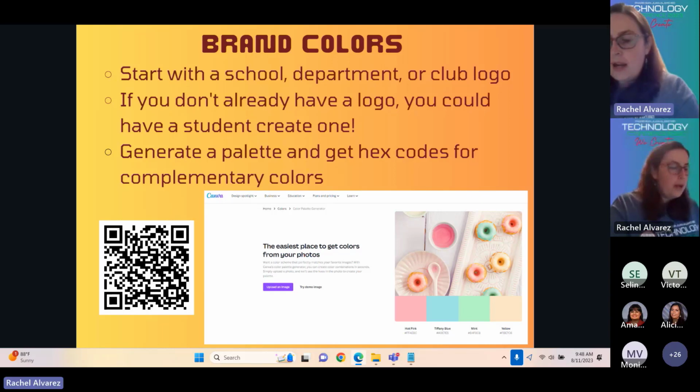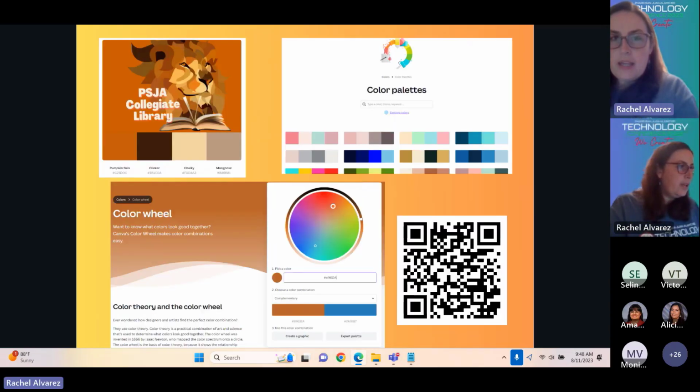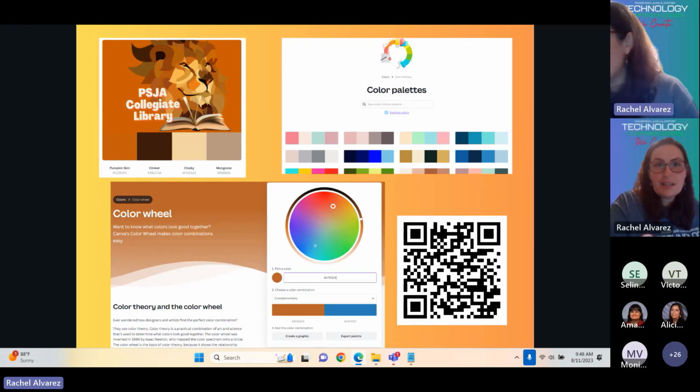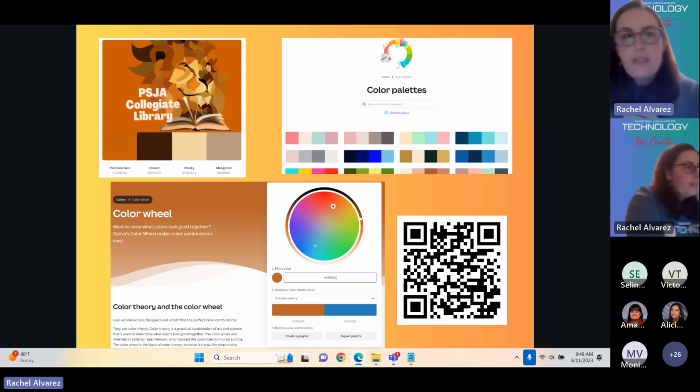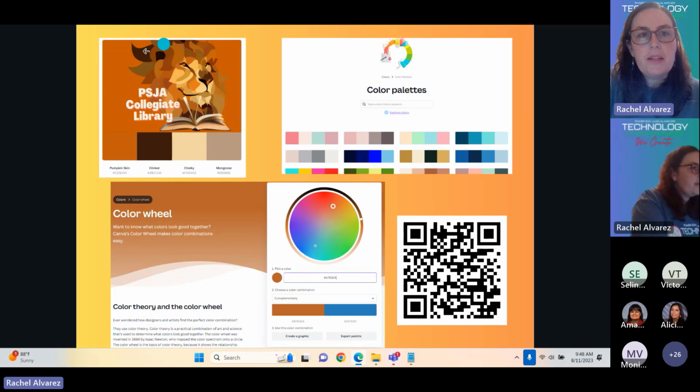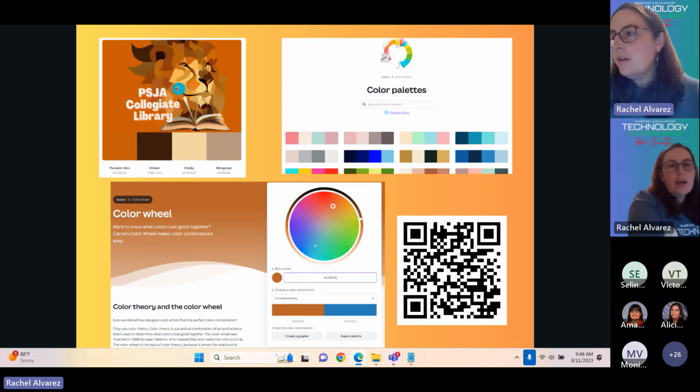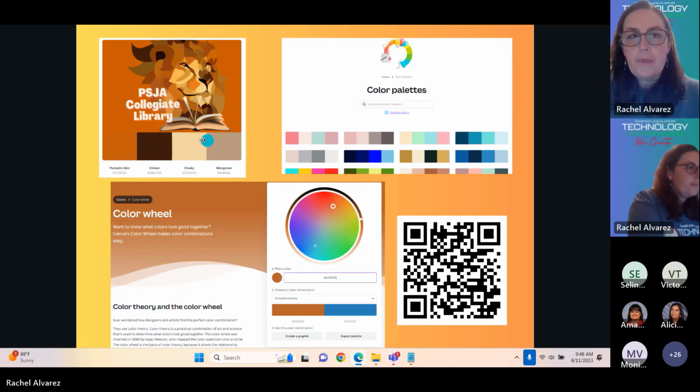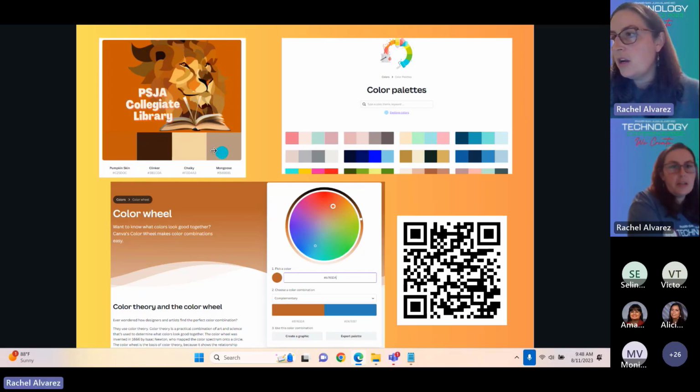So you can upload a picture, any image you want. So this is our student created logo for the library that one of our students designed. And so if we start here, and I upload this, our mascot are the lions. So we have our lion logo. And when I uploaded just this portion here with the book and the lion and our name, PSJ Collegiate Library, the color generator came up with a couple of other colors that would complement and go with it.